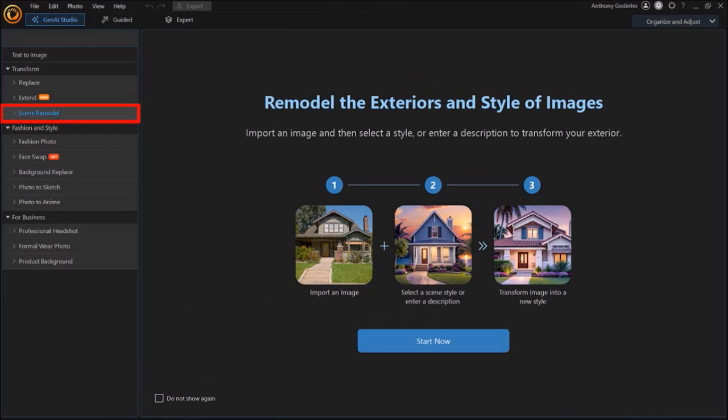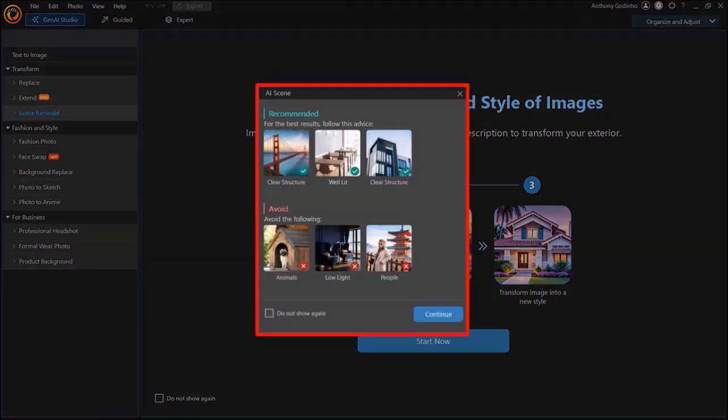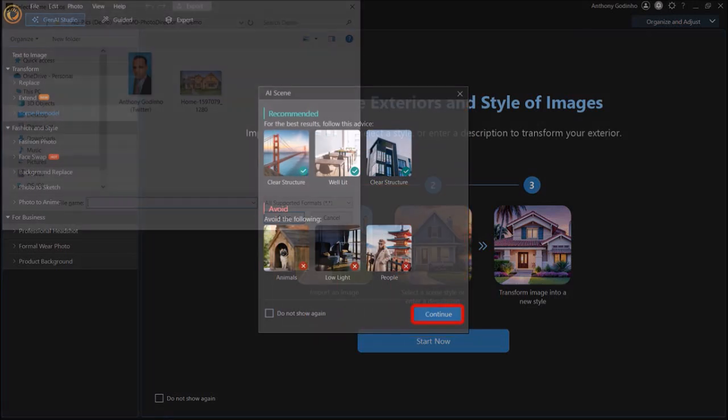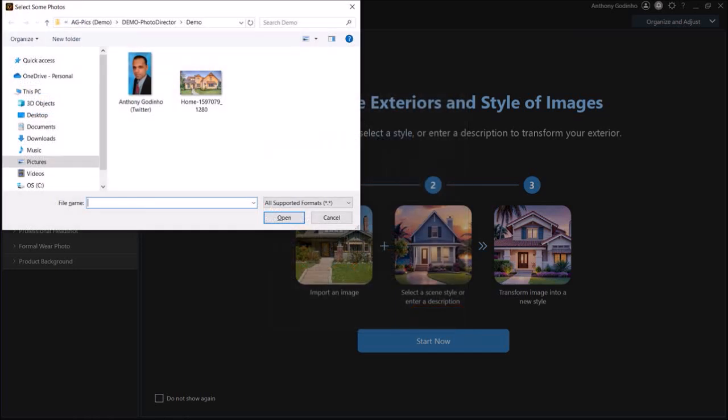page. Click on Start Now, and you'll see this pop up showing you different types of images that are recommended and the types of images you should try to avoid in order to get good results. Next, click on Continue, and it'll redirect you to File Explorer. I'm using Windows 10 here.